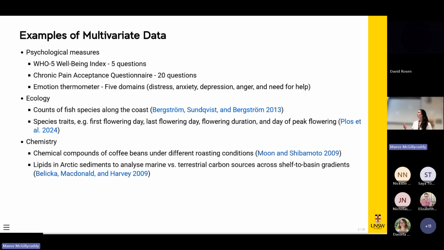Okay, now going back, covering some more multivariate data that you might see in your research, and it does pop up in lots of different places. In psychology, they use a lot of scales trying to capture emotions or well-being. For example, a WHO-5 well-being index has 5 questions trying to capture somebody's well-being, and we have chronic pain acceptance where there's 20 questions. Emotion thermometer, where you're again trying to capture somebody's emotions.